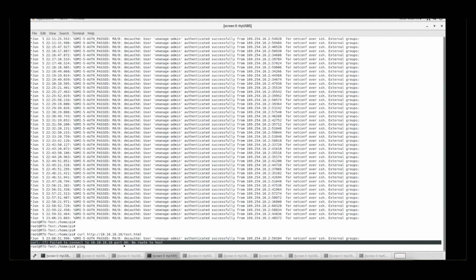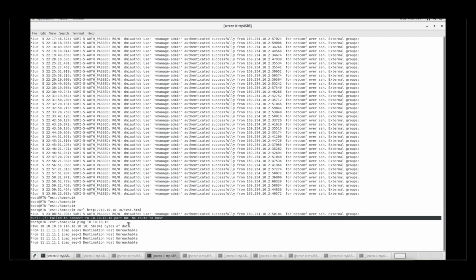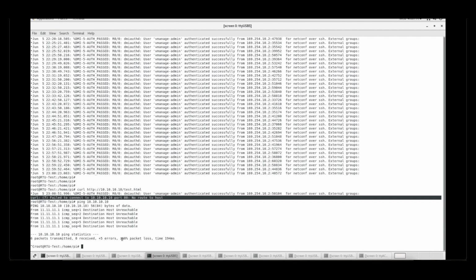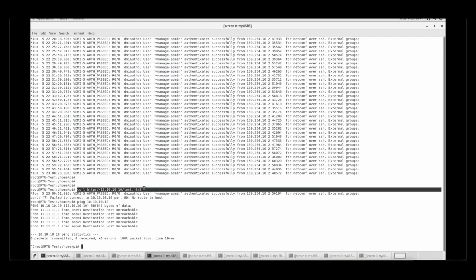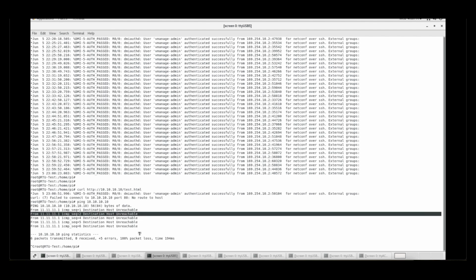Let's try pinging it. And it's unreachable. So you can see that at the transport layer, we have reachability issues as well as at layer 3. So let's jump into what the issue could be and go through a typical troubleshooting flow that you may encounter with an OT and IT person working together to figure out where the issue lies.